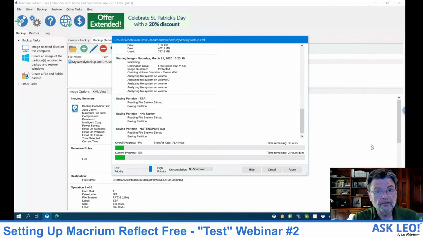Again, with the free edition of Reflect, incrementals are not available. I'm not sure, I think differentials are. I could be wrong. But fulls definitely are. And as you can see, using only the free edition of Reflect, we are able to schedule regular full image backups, which is, to my way of thinking, huge. That is something that at a minimum people should be doing on a regular basis.